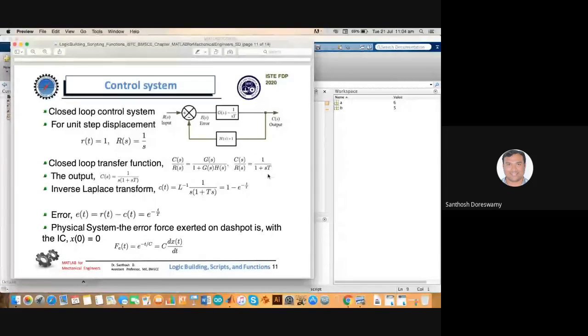Now what is the advantage of the closed loop transfer function? The advantage is that you will capture the system behavior or the output. You'll get the output of that system, which is c of s, provided you know what r of s is, what the input is. So if I move r of s to this side, I will have 1 divided by s into 1 plus sT. So the output c of s is equal to 1 divided by s into 1 plus sT.